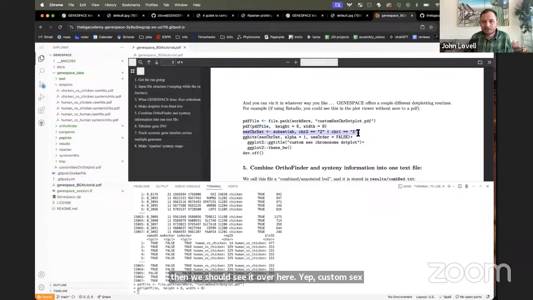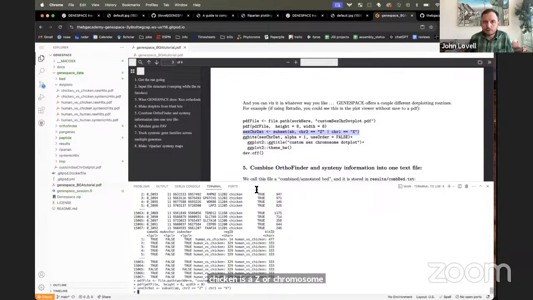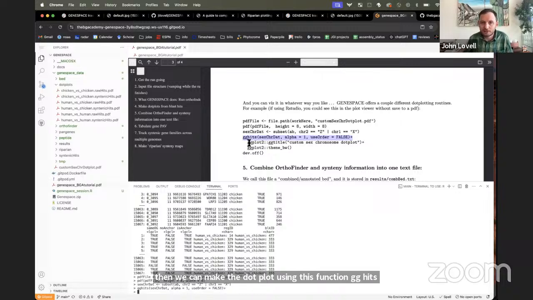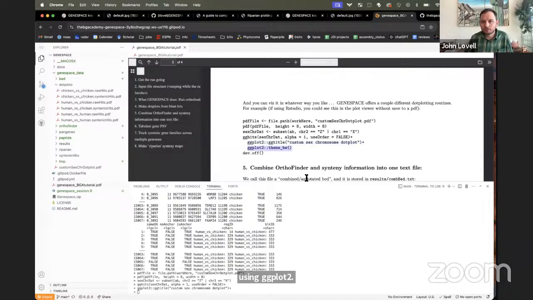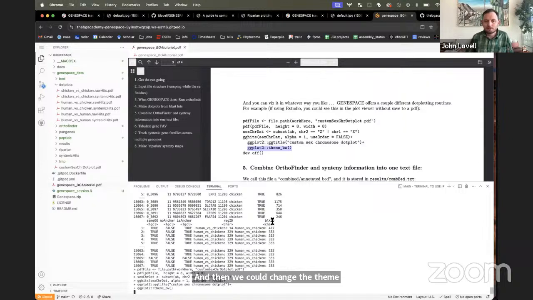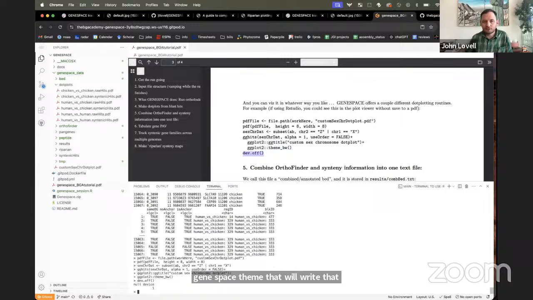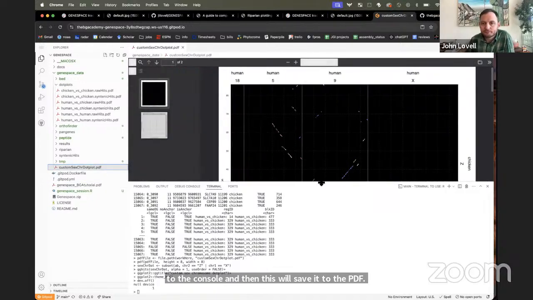We can subset the BLAST hits to anything where either chromosome 2, which is chicken, is a Z, or chromosome 1, which is human, is an X. And then we can make the dot plot using this function ggHits, which is in Genespace, and we can add a title, for example, to it using ggplot2. And then we could change the theme to just black and white instead of the default Genespace theme. That will write that to the console, and then this will save it to the PDF. So let's open it up and see what that looks like.